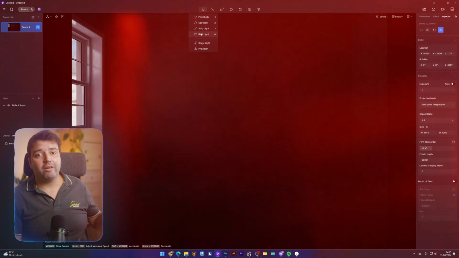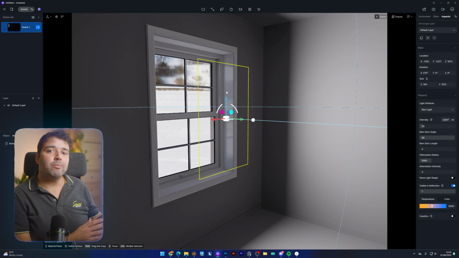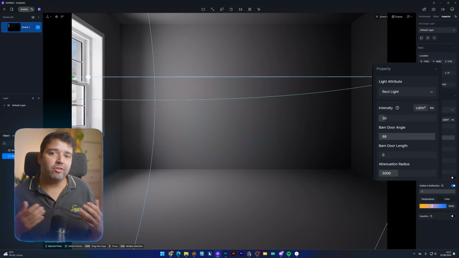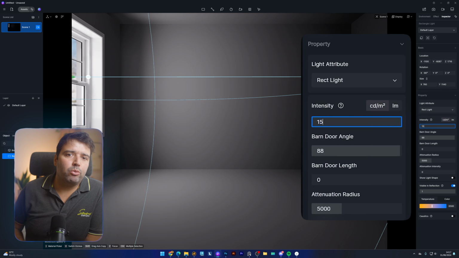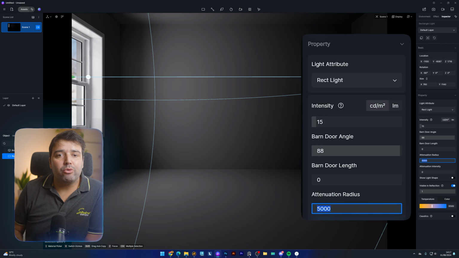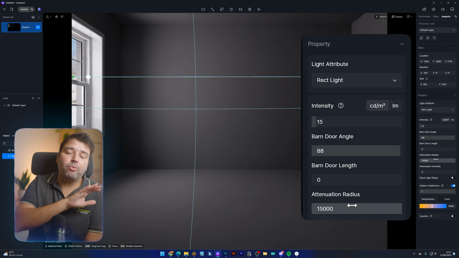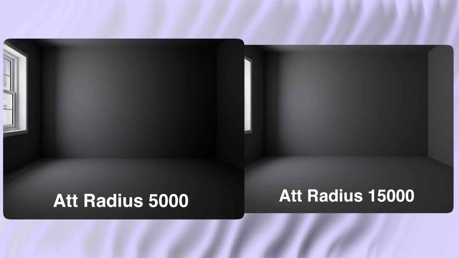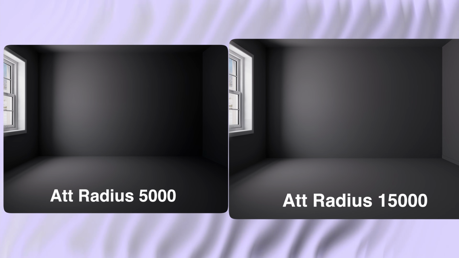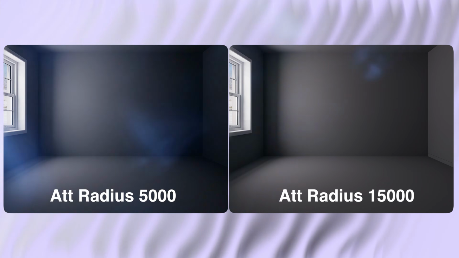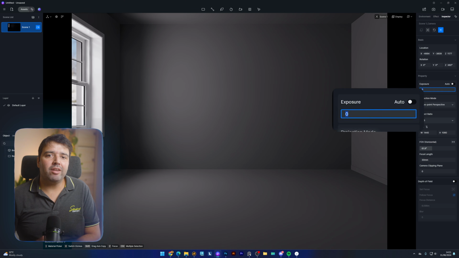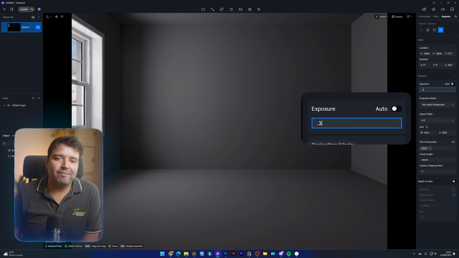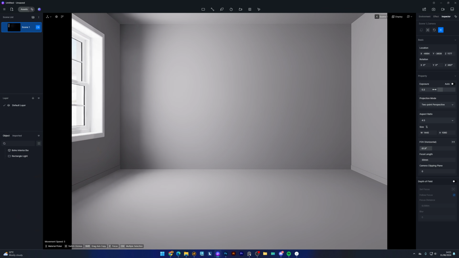First, let's add a rectangle light by the window to bring in more light. Adjust the size to fit the window and set the intensity to 15. Change the attenuation radius to 15,000 so the light reaches all the way to the other end of the room. Here's the difference with the 5,000 value compared to 15,000 value. The room looks much better now, but there's still one more adjustment we need to make. Click on the camera icon to open its settings and set the exposure to 0.3 and let there be light.